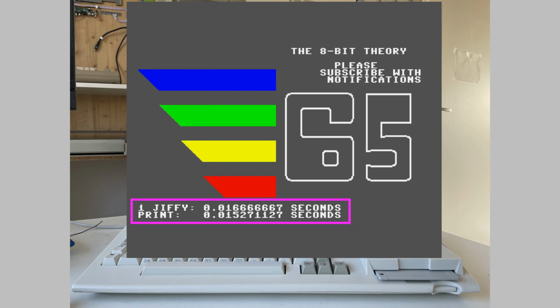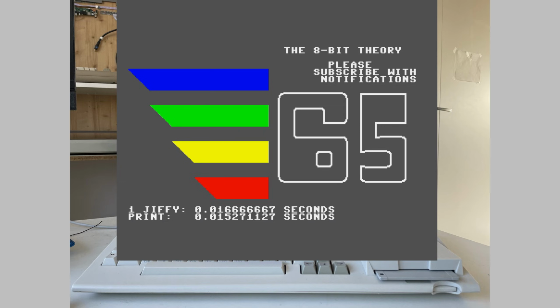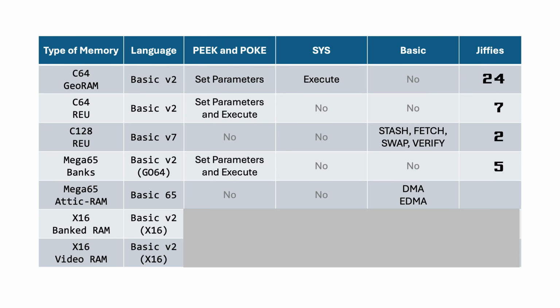BASIC 65 shows time in seconds, not in jiffies. And of course, this is really fast and still very important to notice, in my opinion. Filling the screen via DMA is still orders of magnitude faster than printing to the screen. Just like on the C128, we can work with only BASIC commands, and DMA is so fast it takes just a fraction of a jiffy to build the screen.